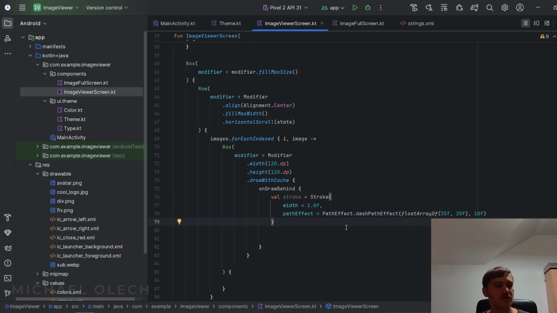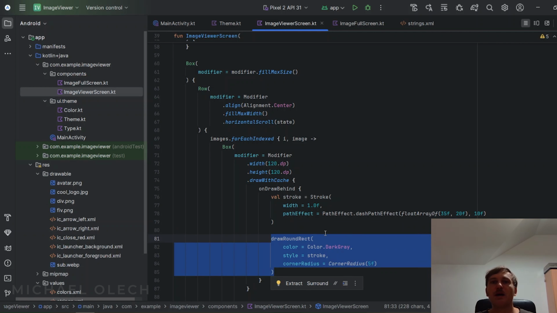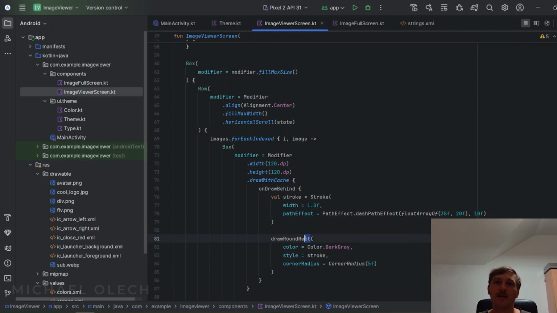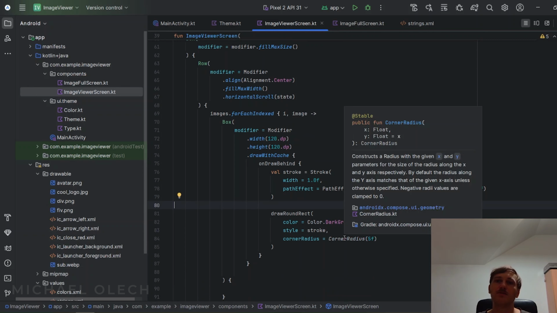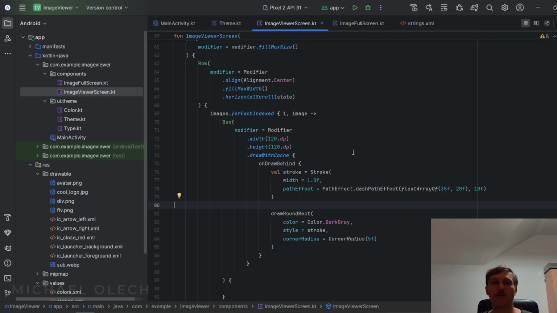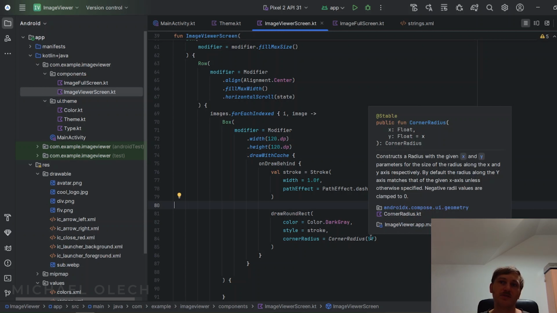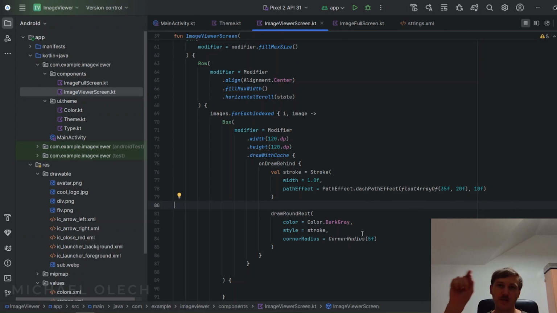Once we have a stroke around our element, which is our border, you can just pass it to draw round rectangle. Because the style of our rectangle will be a stroke, there you go. And here I also want to give some radius to our corners, so I will use just the float number 5, which will give a little edge. And the color. All right, so that's the border of the element.